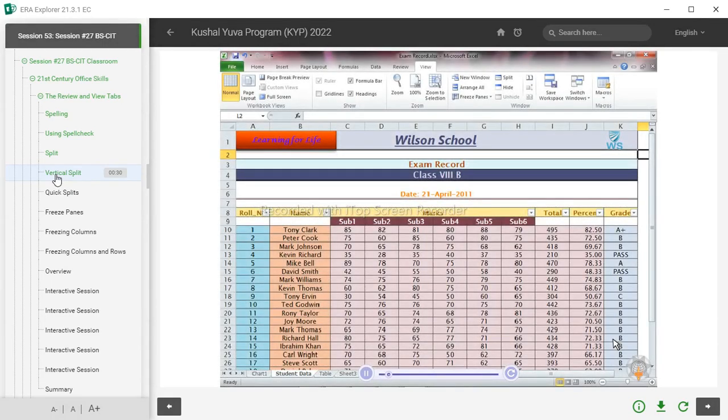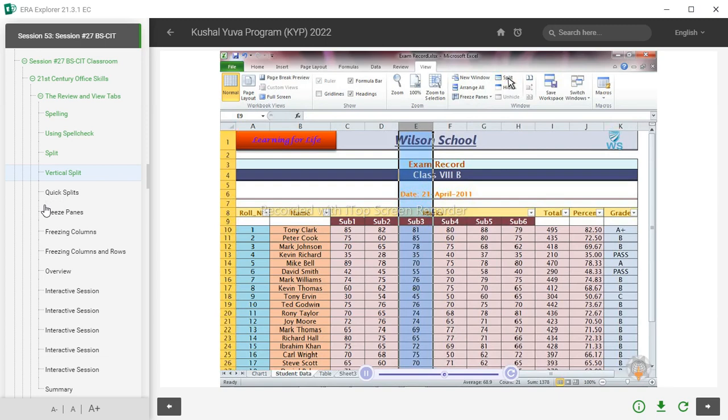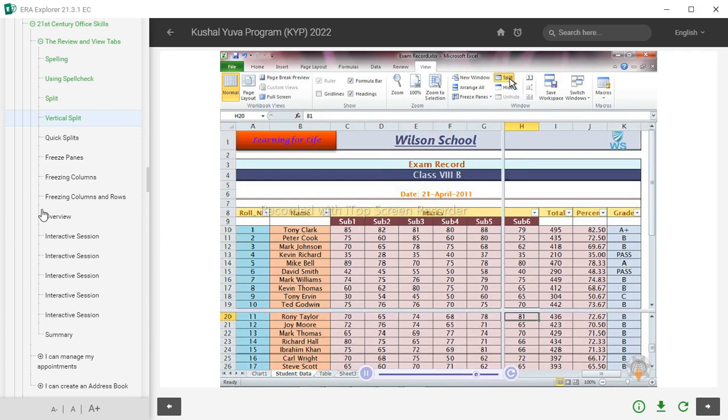Vertical split. Similarly, to create a vertical split, select the column where you wish the split to be placed and click Split. You will see a vertical line appear in your worksheet. Remove this split. We'll now create a horizontal and vertical split. Click in a single cell of your worksheet and then click Split. This will divide your worksheet into 4 panes with the vertical and horizontal line.